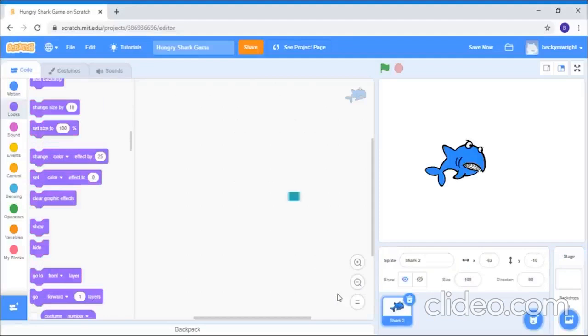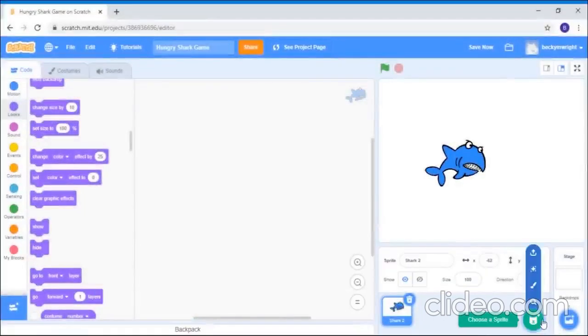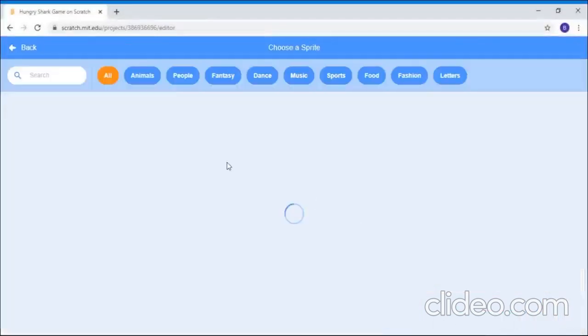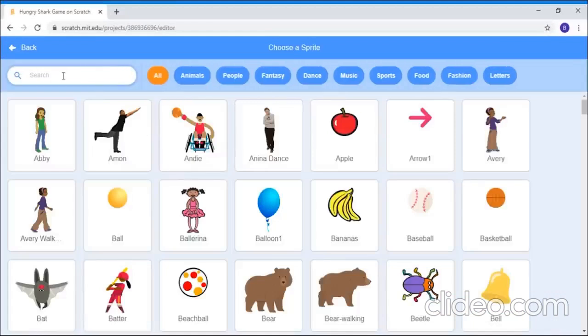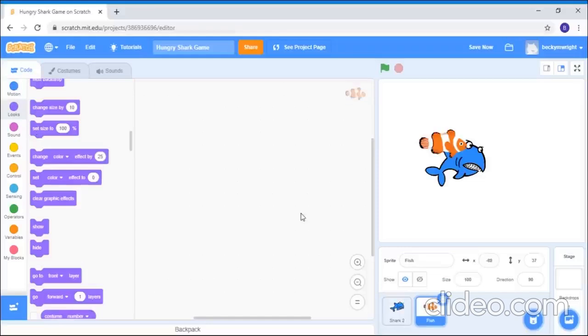Next, we need our prey sprite, which is an animal that is hunted or killed by another animal for food. This is going to be a fish. Now let's adjust the size of the fish to 50% so it's smaller than the shark.